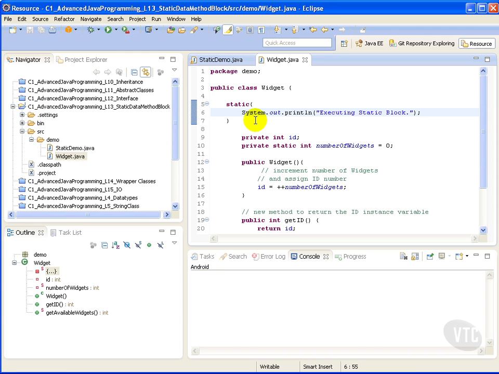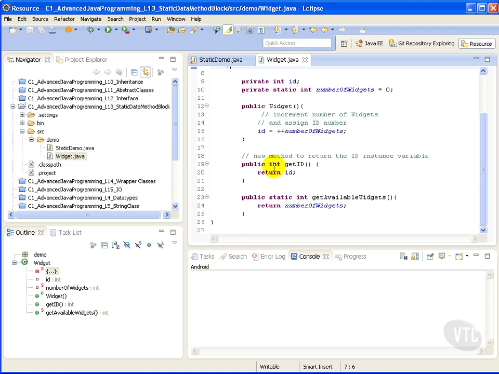Note that there are also instance initializers, which look the same, except that they don't have the static keyword. Those are run in addition to the code in the constructor when a new instance of the class or object is created. Static methods, such as getAvailableWidgets, have a static modifier in their declaration, and these should be invoked with the class name without the need of creating an instance of the class.